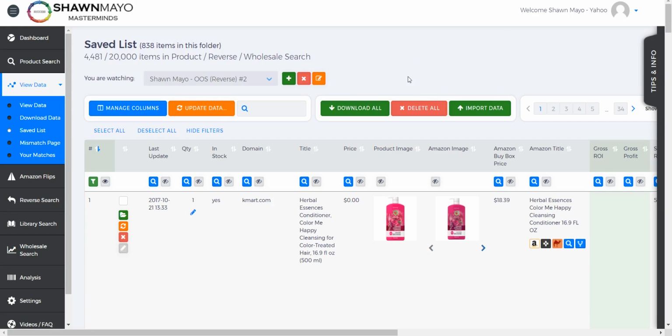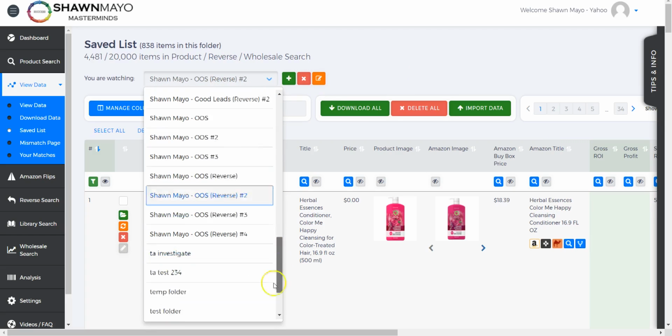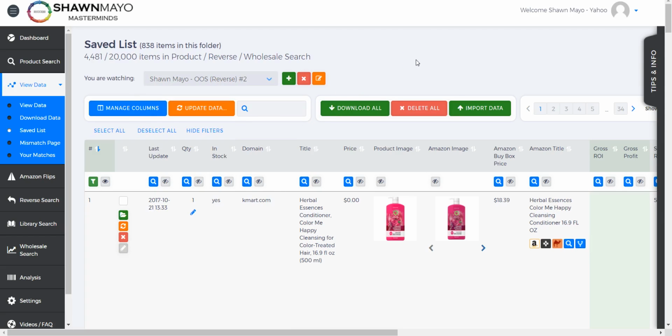I'm in the results tab, and I'm in one of my out-of-stock folders. I have a ton of different folders here for all different kinds of reasons, things to investigate. If I have issues and I want to submit something to Tactical Arbitrage, I want them to look at it, I'm going to put it in a folder and let them know where it is, and then they can go in and find those bad products. It makes it a lot easier on the developers to be able to fix any issues.